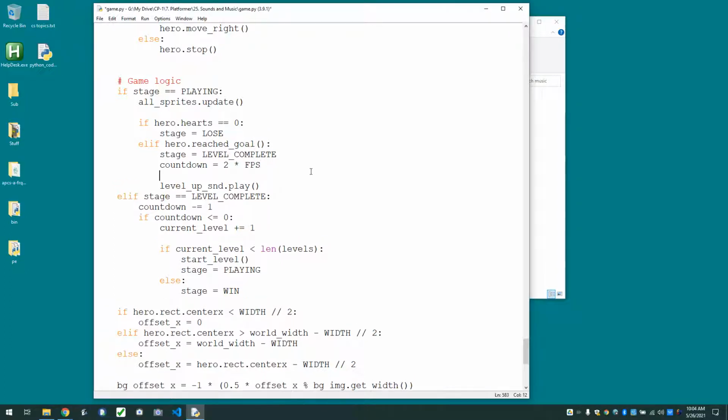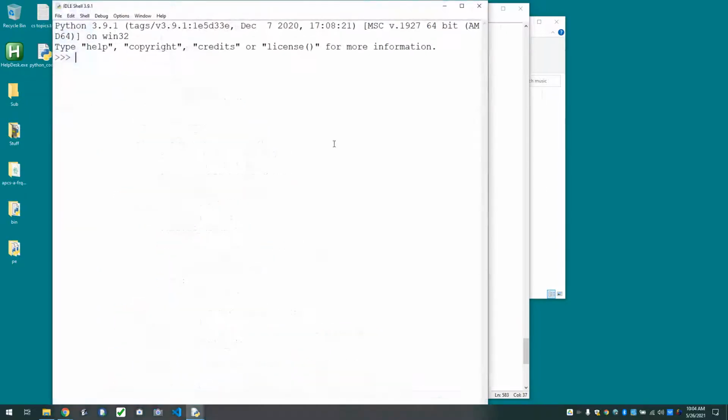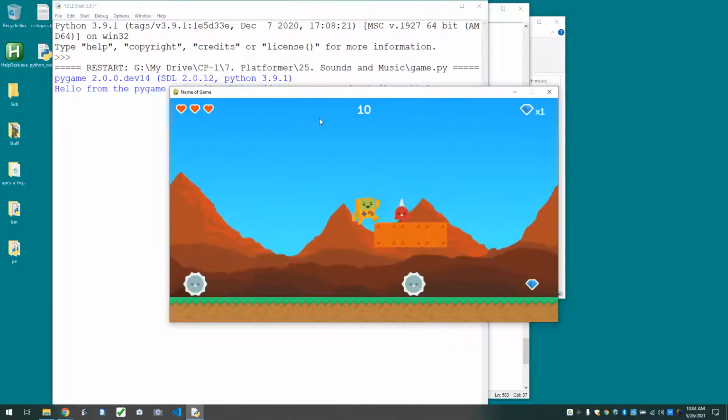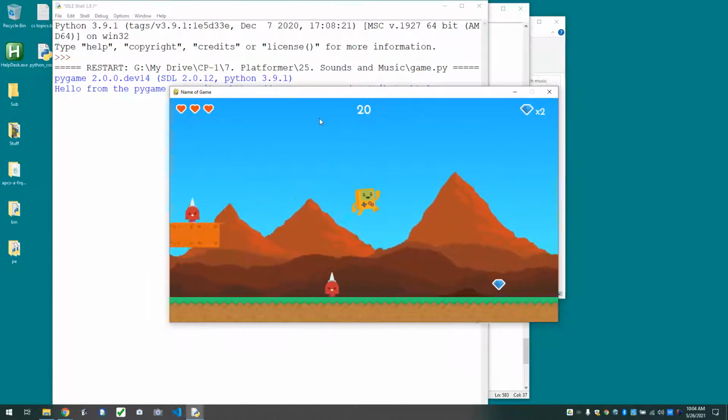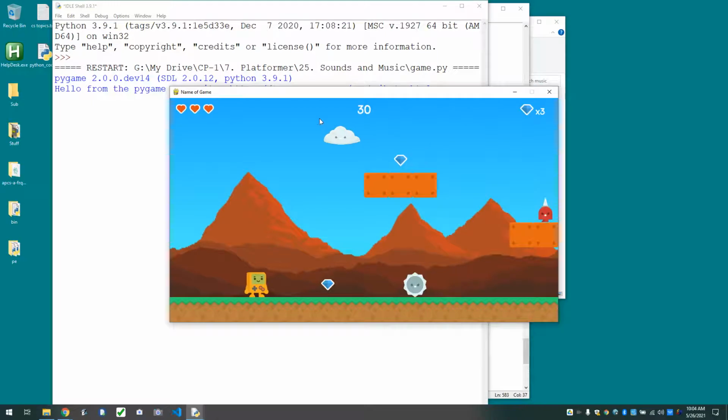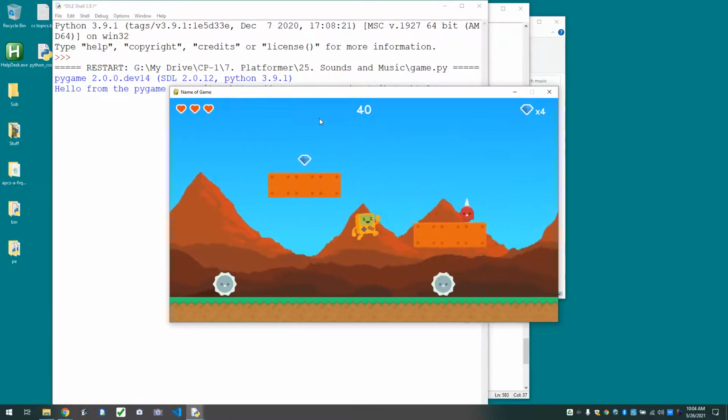And so before we play the sound, I'm just going to say pygame.mixer.music.stop. And so what should happen here is, a little loud, I need to adjust that. All right, the music stopped, and we play the victory sound, and then it starts over at the new level.